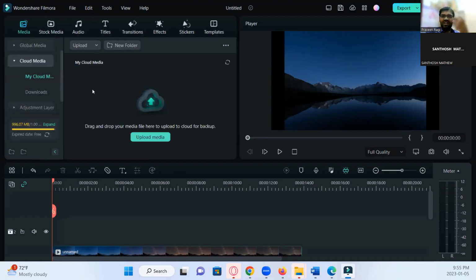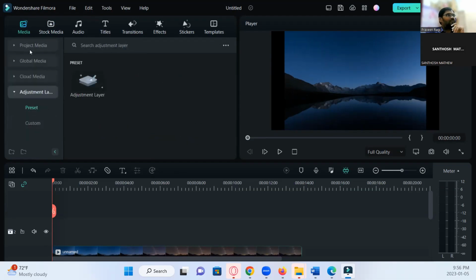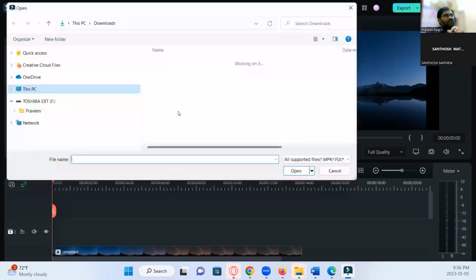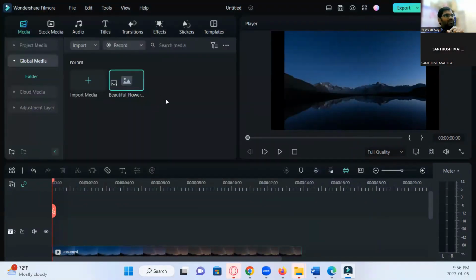Cloud media means you can upload some files to the cloud, then you can access them from anywhere, even outside. For that you need to upload. So this is cloud. Then adjustment layer, this we will see later. Now I want to use this flower. I can use this flower for other experiments also, so I will import it in global media. Here the beautiful flower is. Let me import. Then I am dragging it to the timeline.